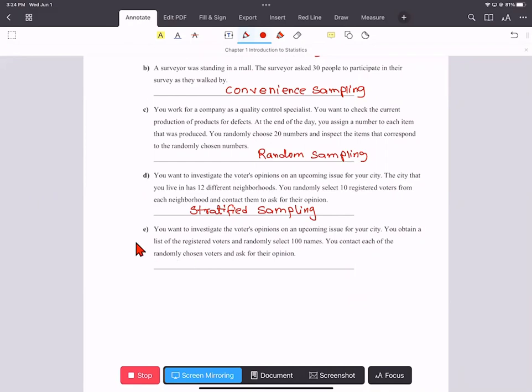Okay, next one here. You want to investigate the voters' opinion on an upcoming issue for your city. You obtain a list of registered voters and randomly select 100 names. So here you're using the random sampling technique. You contact each of the randomly chosen voters and ask their opinion. So that is random sampling. Okay, one more to go. Let's finish this exercise.